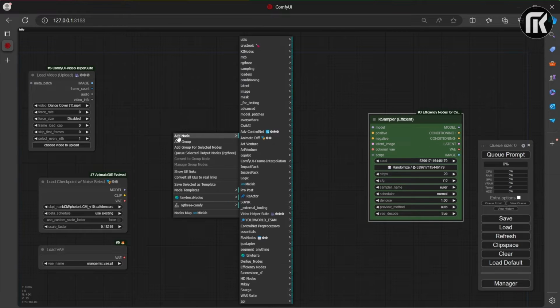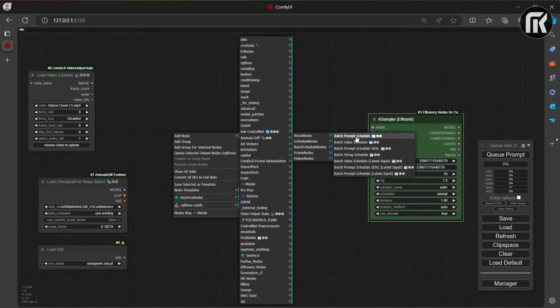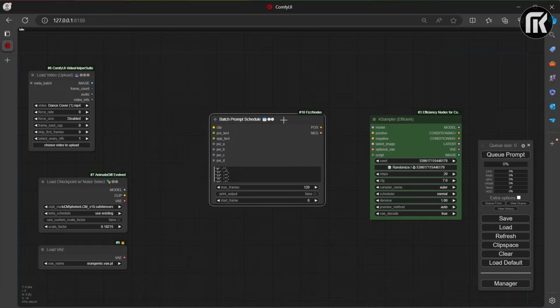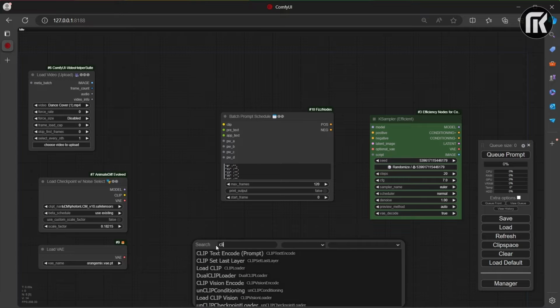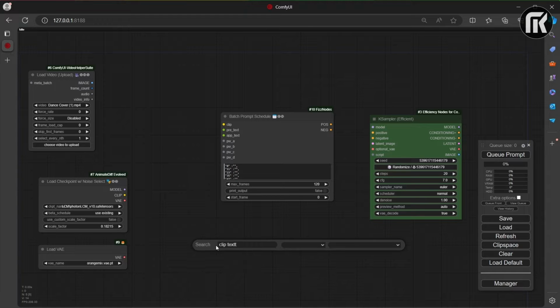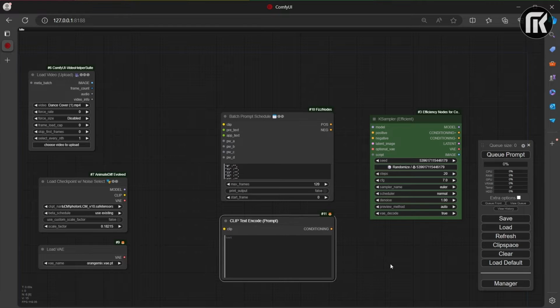Then, we need to load a node for the positive prompt. I prefer to use the batch prompt schedule for this work. That allows us to change the prompt wherever we want on the video generation. And then, I use a simple CLIP text encode for the negative prompt. That's all we need to start a normal work for video generation.